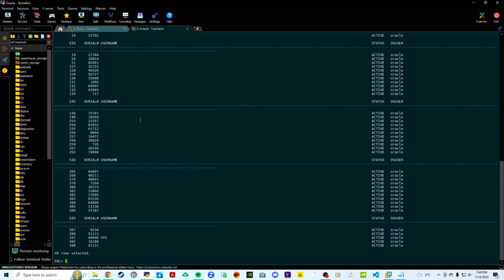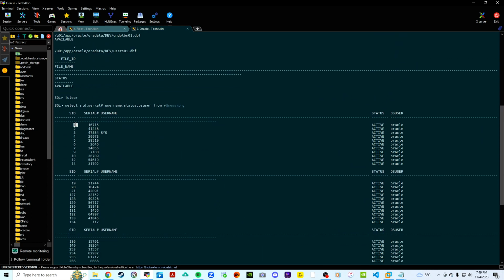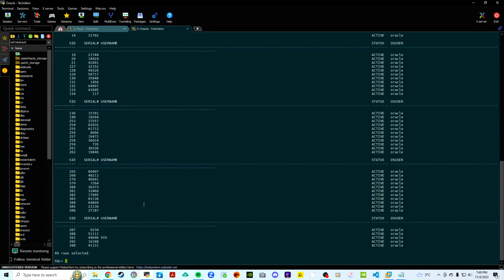And as you can see, we have lots of stuff going on. So we have sid 1, the serial number is 16715, and the username is null. The status is active in Oracle. So for sid number 3, the serial number is 47354, and the username for that is sys. There's a sys user there, the status of that sys is active, and the OS user is Oracle. So as a DBA myself, I'm satisfied with all this information that I'm seeing.